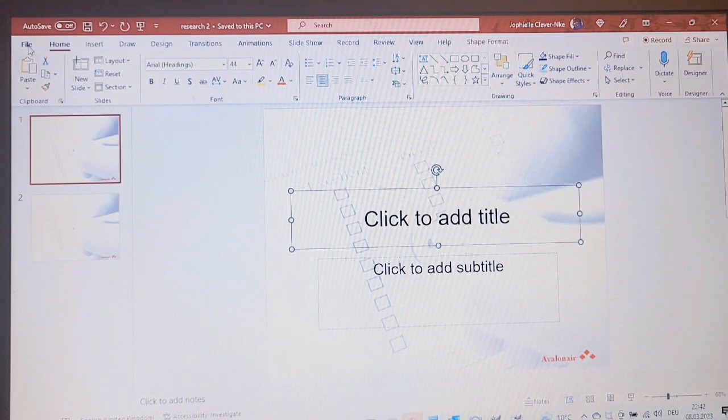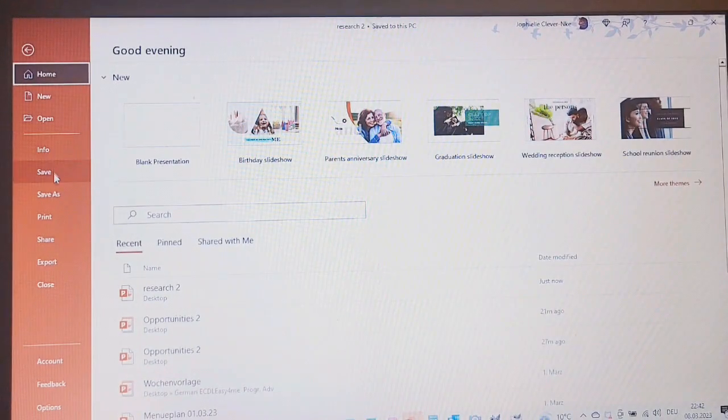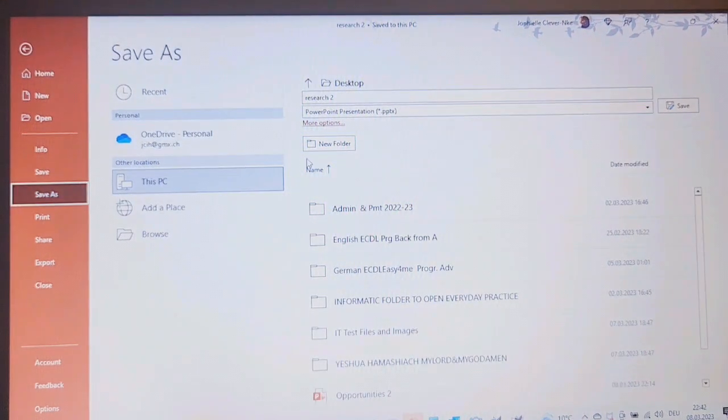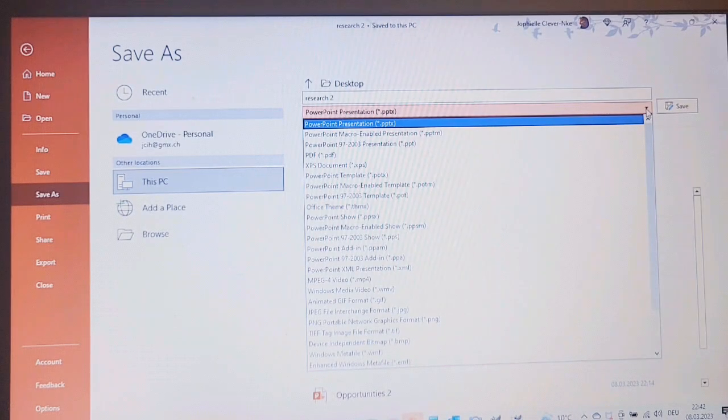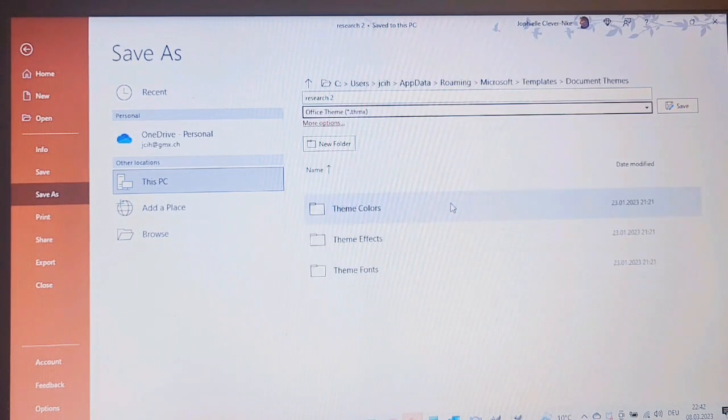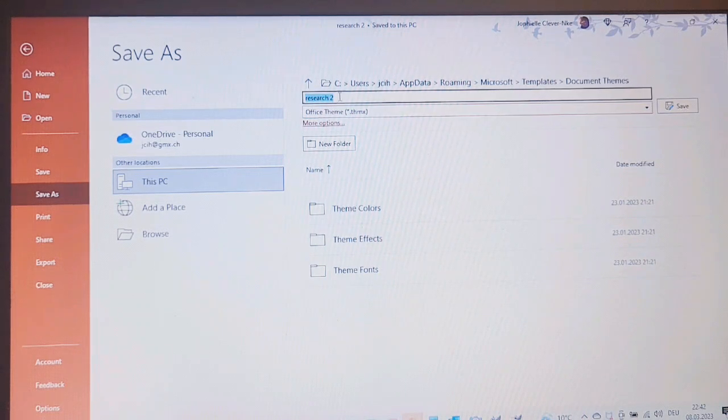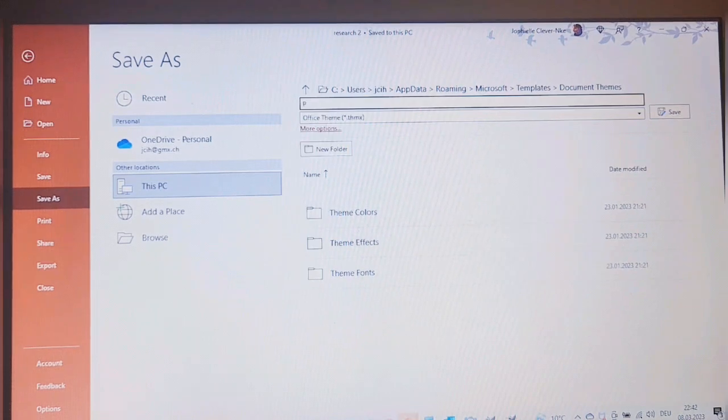So now we go ahead and save it as an office theme. So we make sure we choose here THMX office theme. This is the one we want, and we call it as they wanted it. I think it's project. So we just type in it, project.